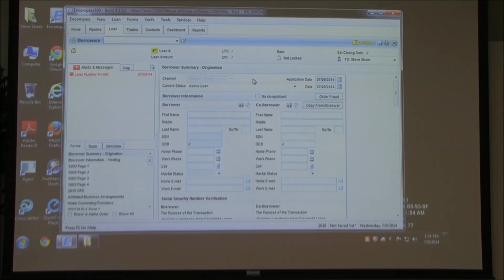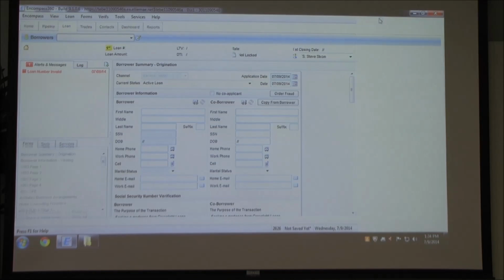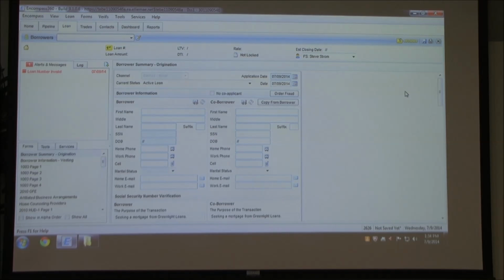Can we maximize that more to the screen? Absolutely, yes. So let me go ahead and maximize that. How does that look, a little bit better? It's looking good. All right, wonderful.